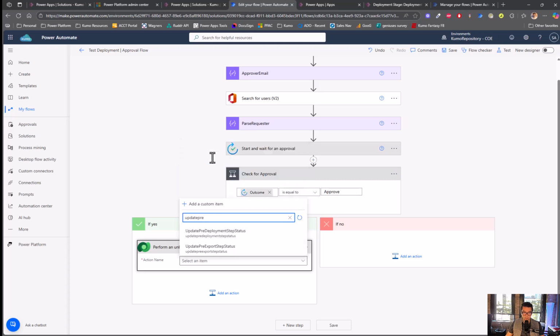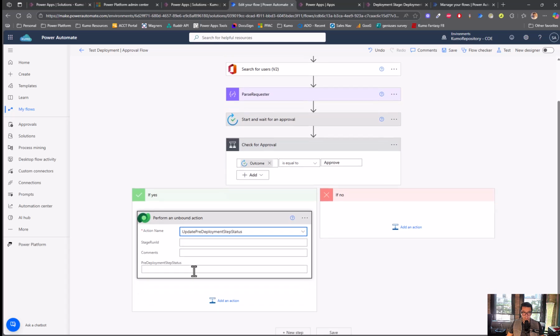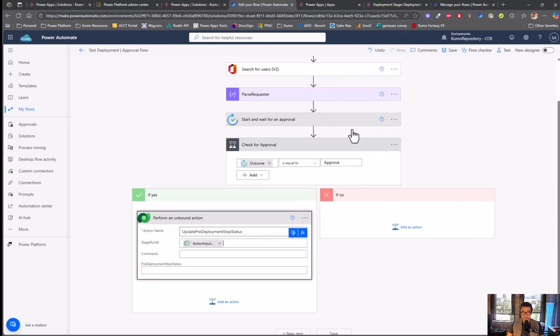Update pre-deployment step status. There we go. All right, and so the stage run ID, this is just going to be the parameter we need right from the trigger. There it is.